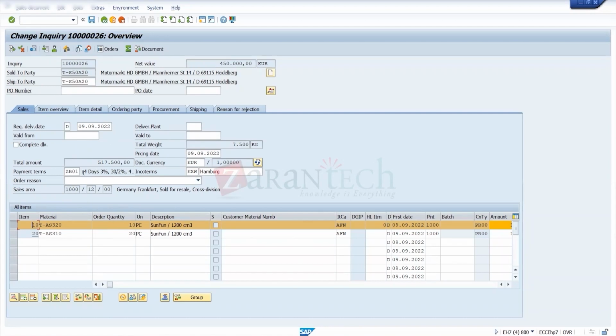Then the total cost estimation is there, which means the total valuation of that particular product or that particular inquiry. This is nothing but the total euro amount. Then the document currency. This is euro. In India, this is rupees. It may vary according to your customer, be it dollar or something like that.